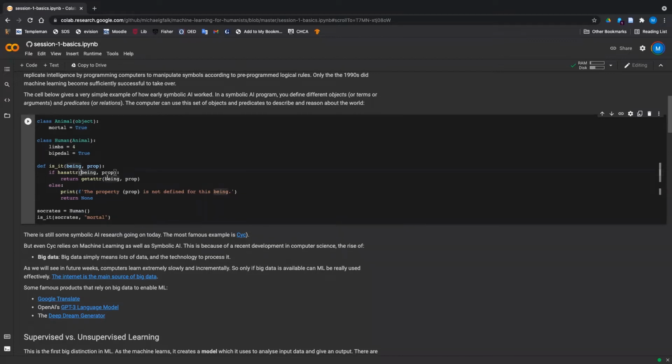Then how could the computer do some reasoning? Okay, well, I've defined here a little function. The function's called isIt. And this is the function the computer can use to ask, is this human something? Is this animal something? So when the computer uses this function, it applies it to some being that exists in the world, and it asks whether that being has a certain property.